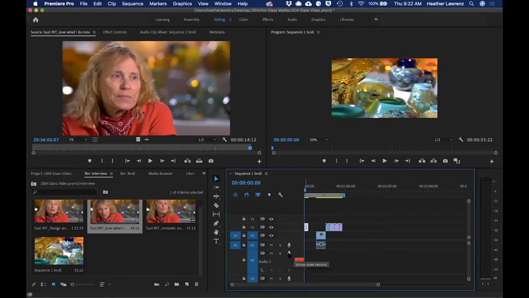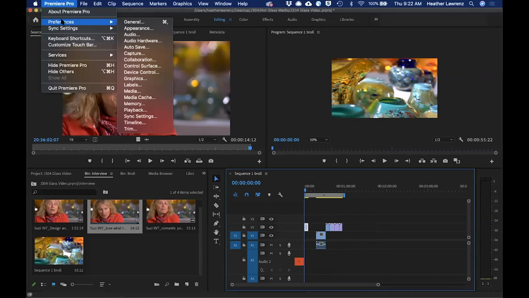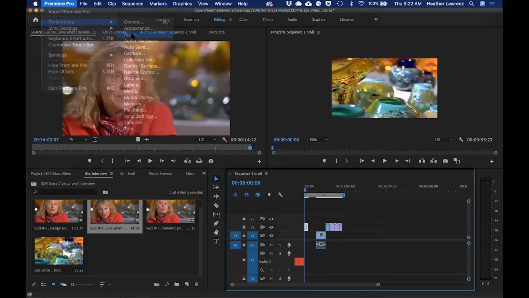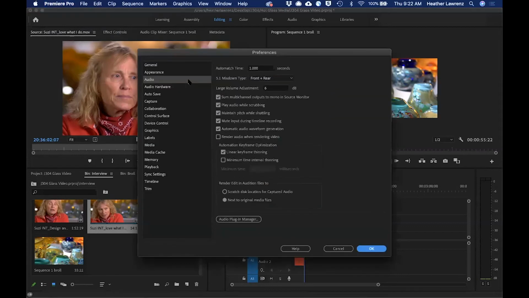Now, as soon as I hit the microphone, it's going to start giving me a countdown so I can do my voiceover. Before I do that, I want to check a couple of things. So I'm going to go up to where it says Premiere Pro, and I'm going to go to my Preferences and Audio. What I want to do is make sure that I don't hear the track while I'm recording and that I'm not double recording the tracks. This always takes a little while.